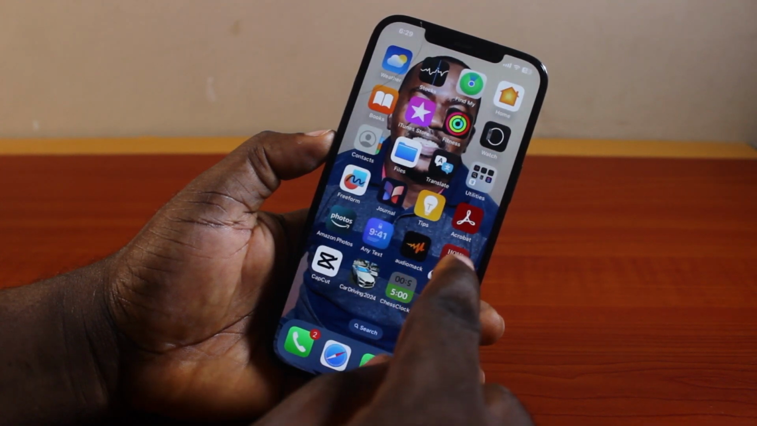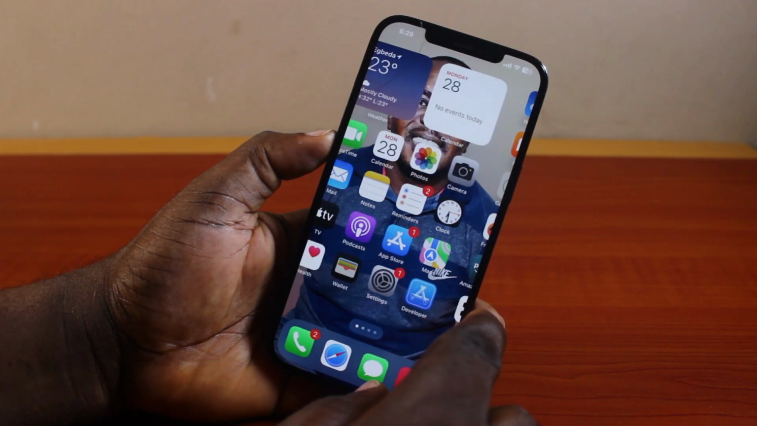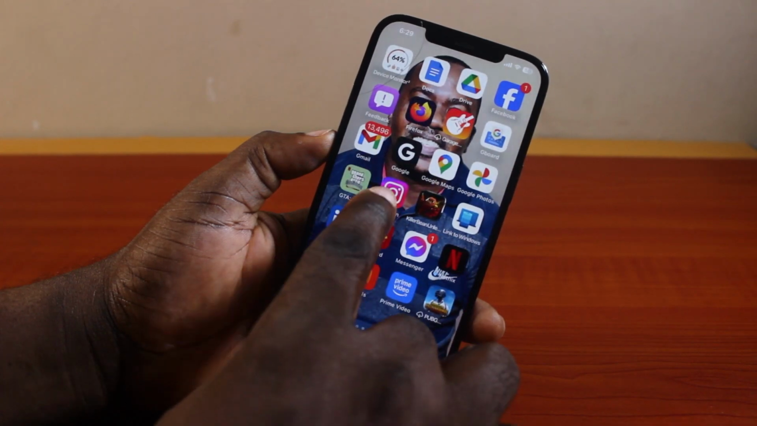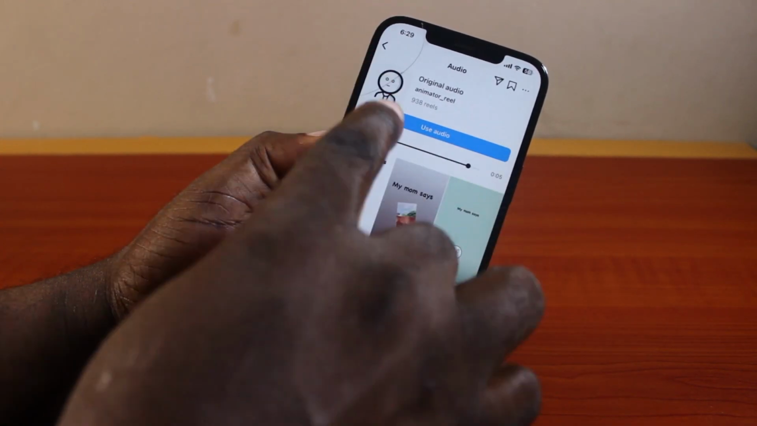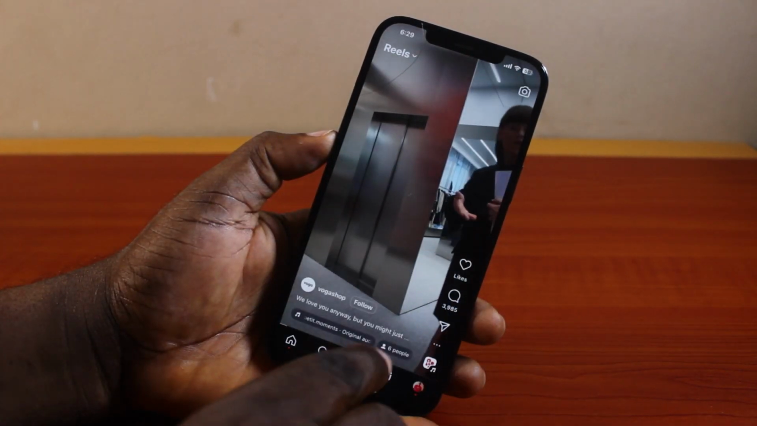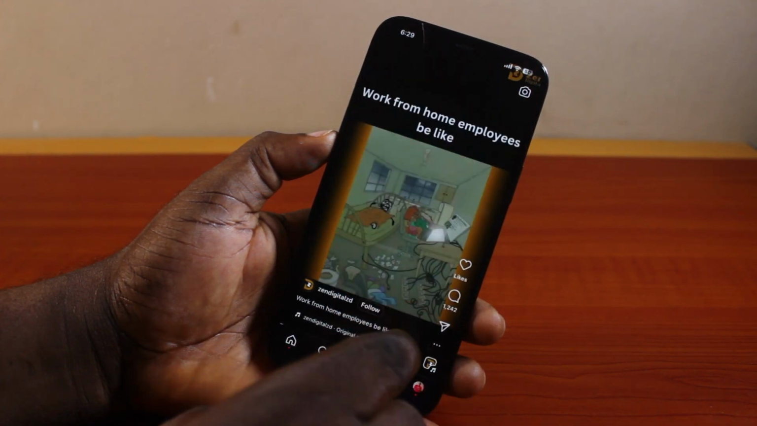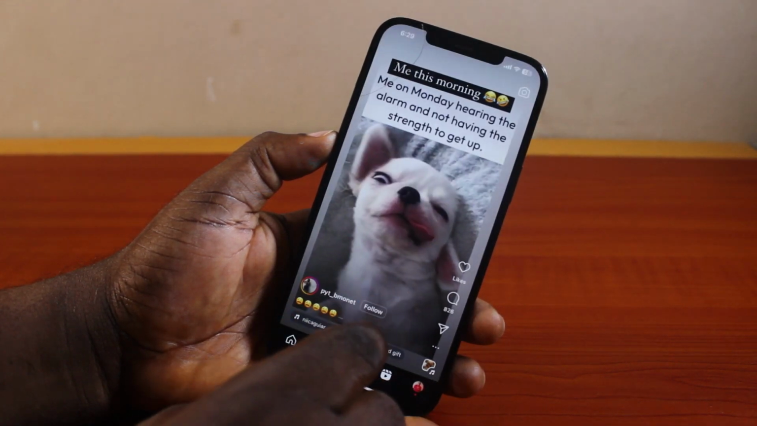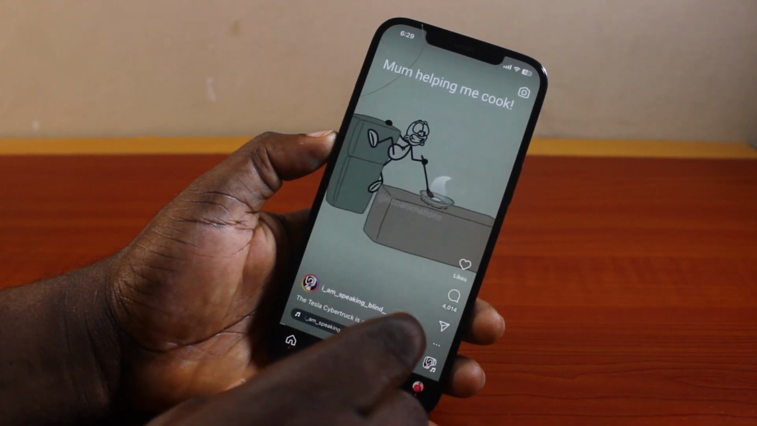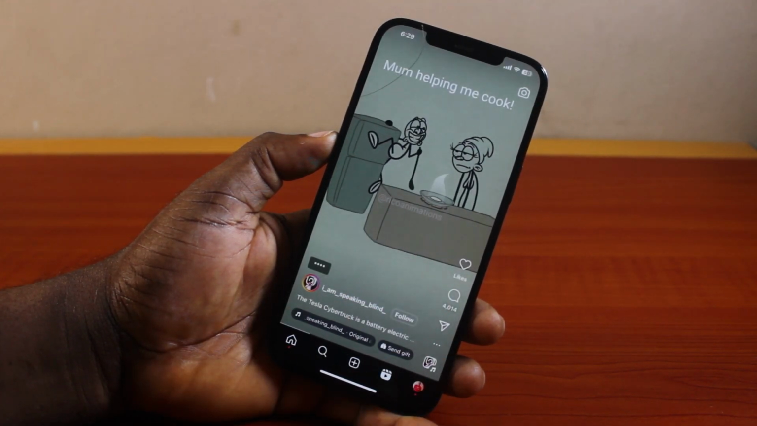Now, to save audio reels on Instagram, all you need to do is go ahead and open the Instagram app. This could be on your Android or on iPhone. Then locate the reel whose audio you want to save. So just scroll through the Instagram reels and locate the audio you want to save. Then let's say this is the audio reel I want to save.